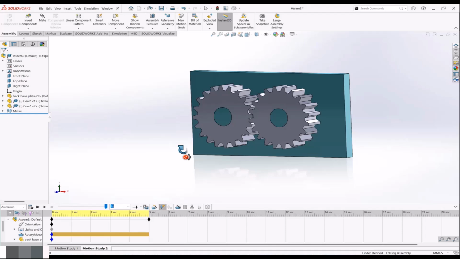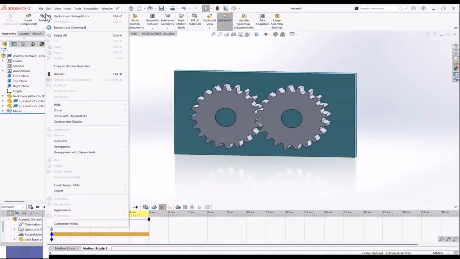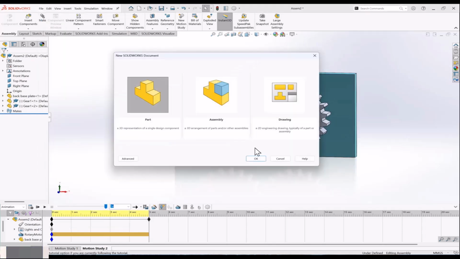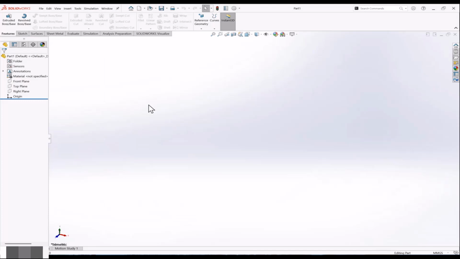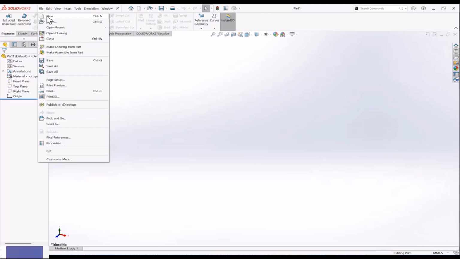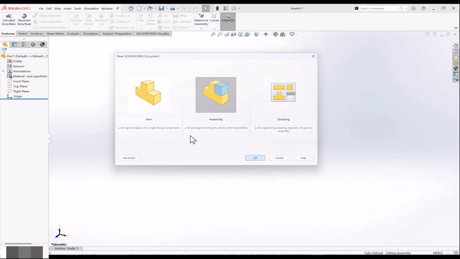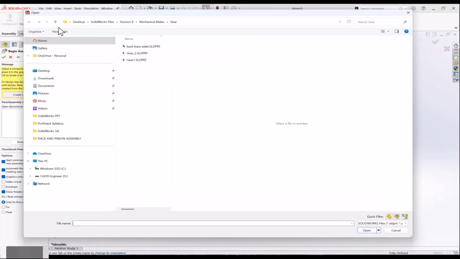Next, we'll see how to create a hinge relationship. So let's take a new assembly. I'll just bring a hinge here.